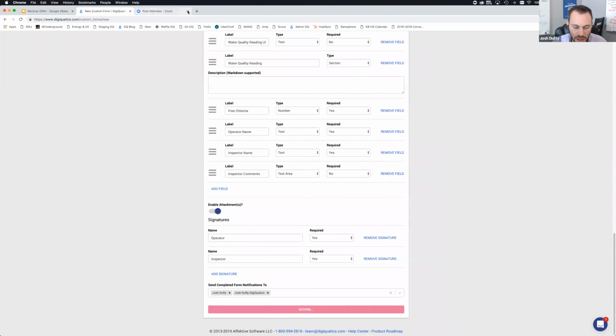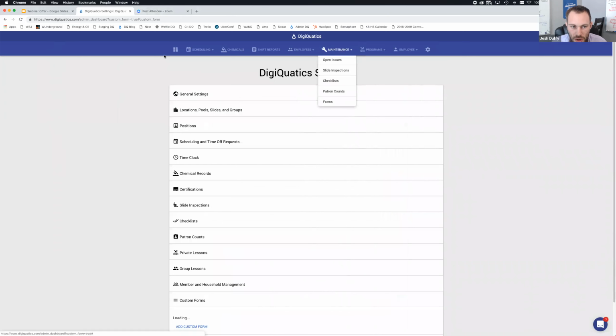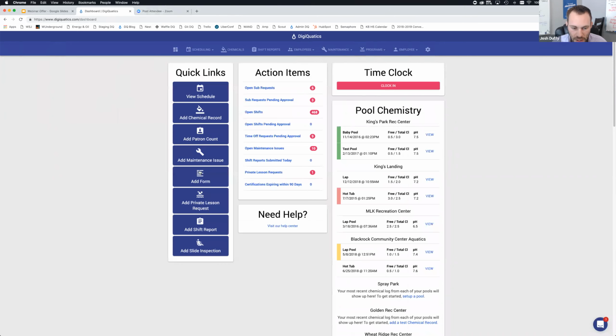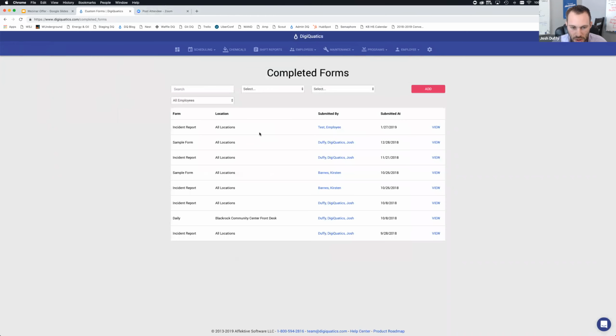Saving. We have a ton of fields here, so give it a second to go through and do all of its magic. Custom field has been saved. Perfect. Okay, so I'm going to jump over to the dashboard here. There's a few ways to get to actually completing this form. One of them is to go to the Forms module, but you can also just do a quick link to add form. So this is going to take me right to where I need to go.